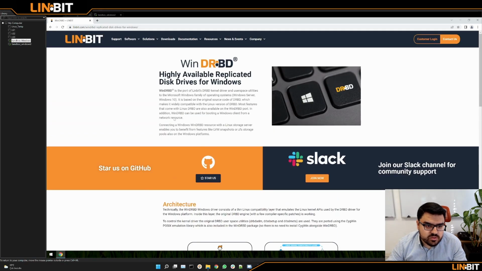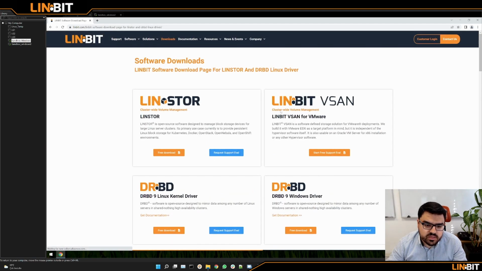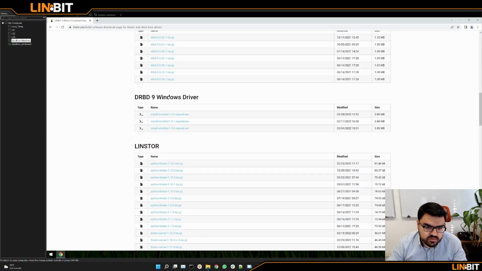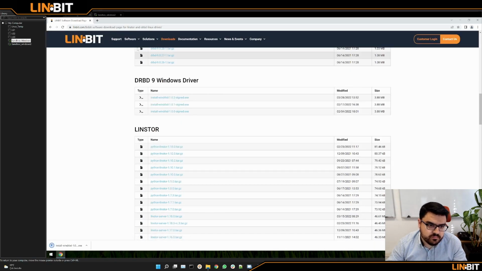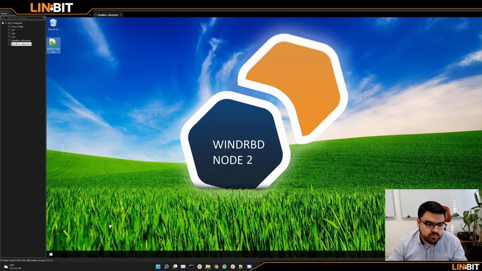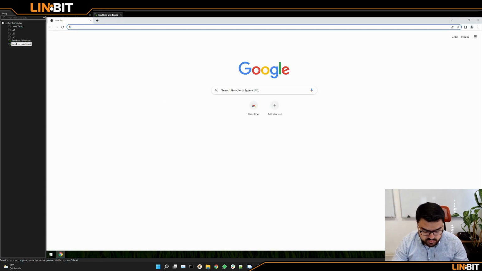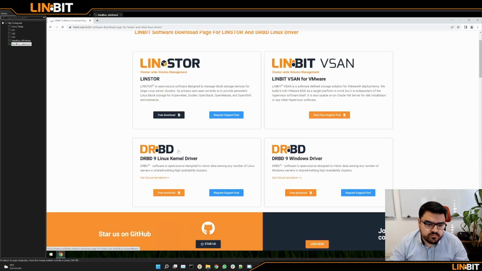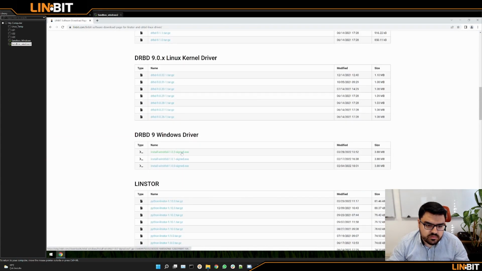In order to install and use DRBD, first we have to go to linbit.com and then the download section. In the download section, you will see below that there is a Windows driver. You can install any of them. They are all stable after one release. Let's go with the 1.0.2 right now. And let's do the same for the second machine, because we will have two machines to achieve high availability in Windows or in Linux, right? linbit.com, downloads, and this one here.